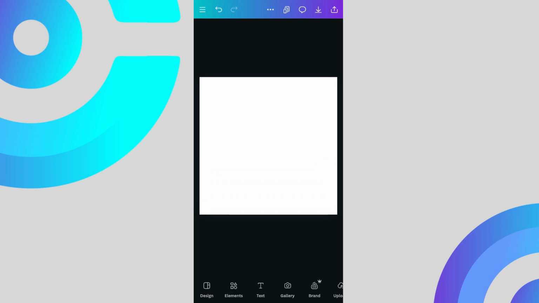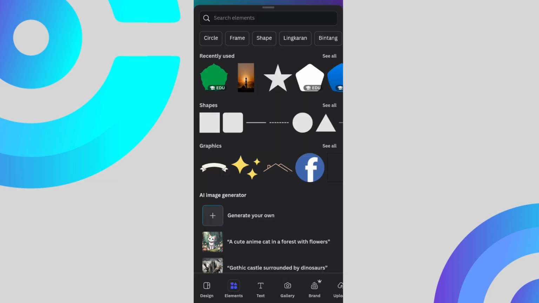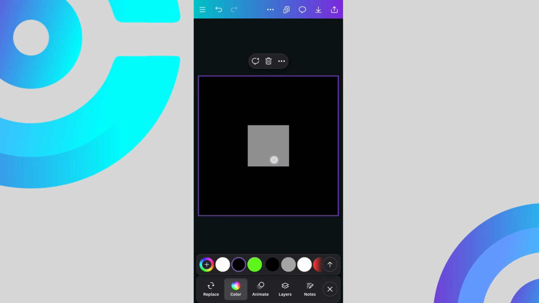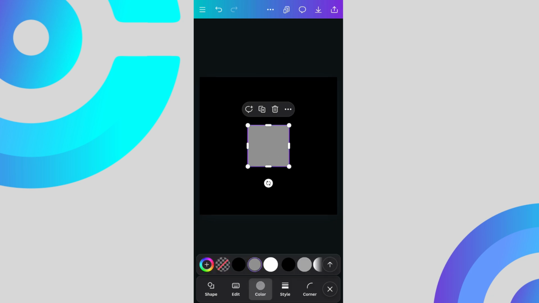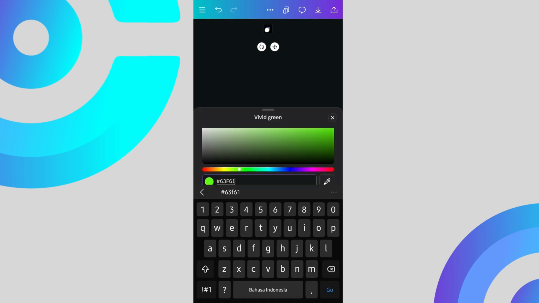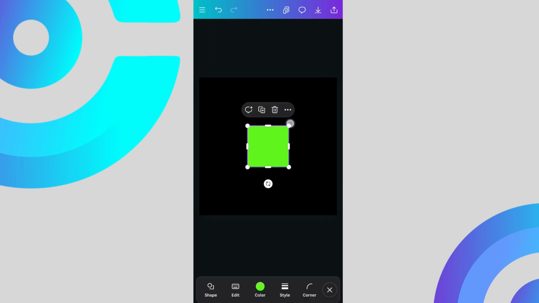First, open the logo size design canvas. Next, go to elements and grab the square shape. Change the canvas color to black so that the logo will contrast. Then, we can change the color of the square to vivid green with color code number 63F614. Okay, next, resize the square to 180 by 280 pixels. Then, place it in the center like this.